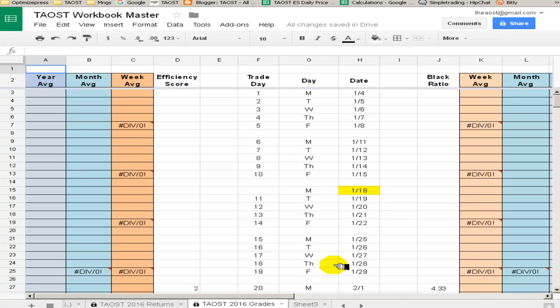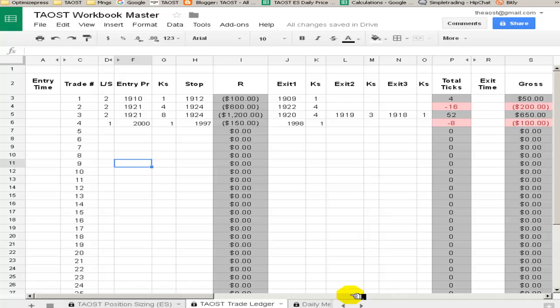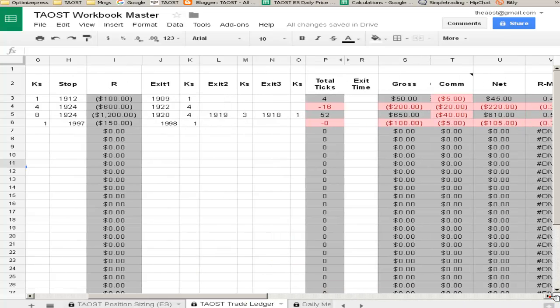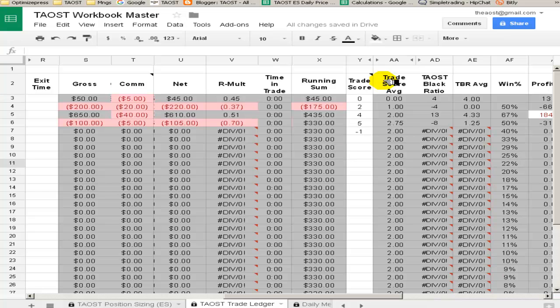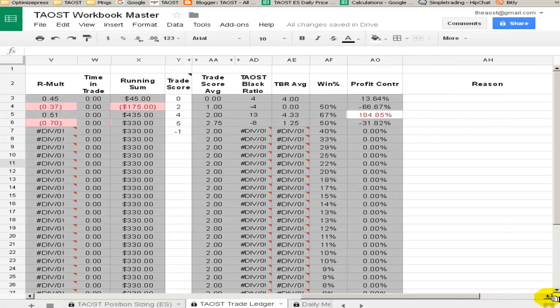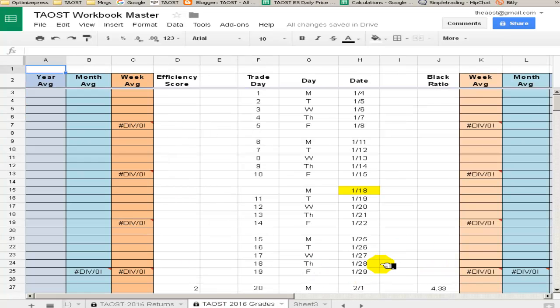Your grades. I spoke about your grades before. You're going to take your grades for each trade day. You're going to take the average for that trade day. Okay, so you're going to go all the way back here before you erase, right? You're going to go all the way back to the ledger, and you're going to take two numbers. You're going to take your average trade score for the day, right? So it's going to be 2. And you're going to take your black ratio average. Here it will be 1.25, right? Those two numbers would go for the day.